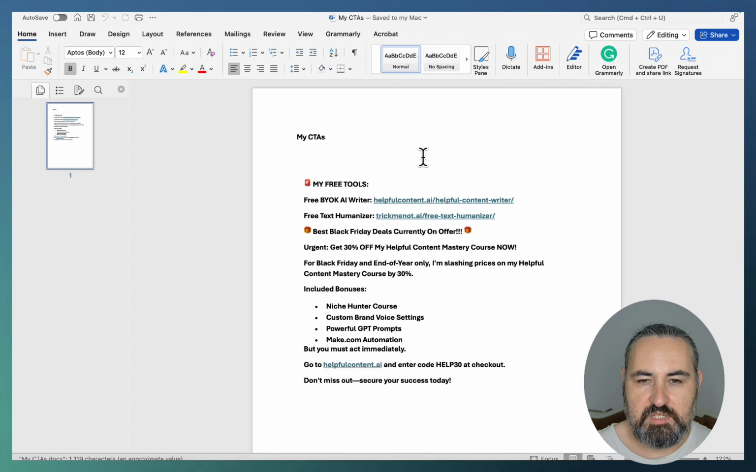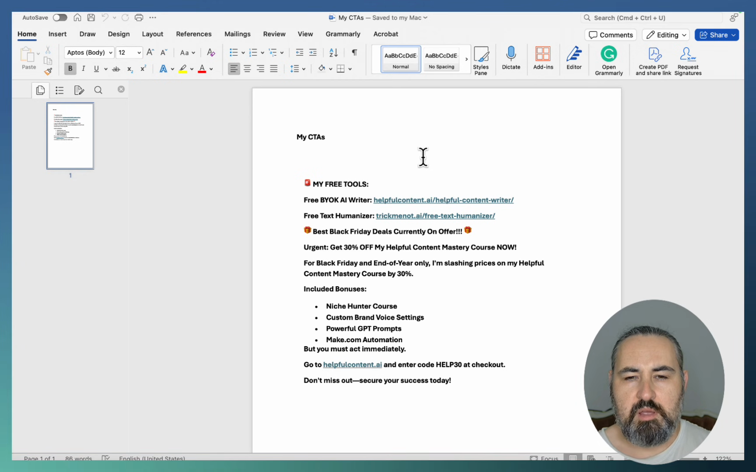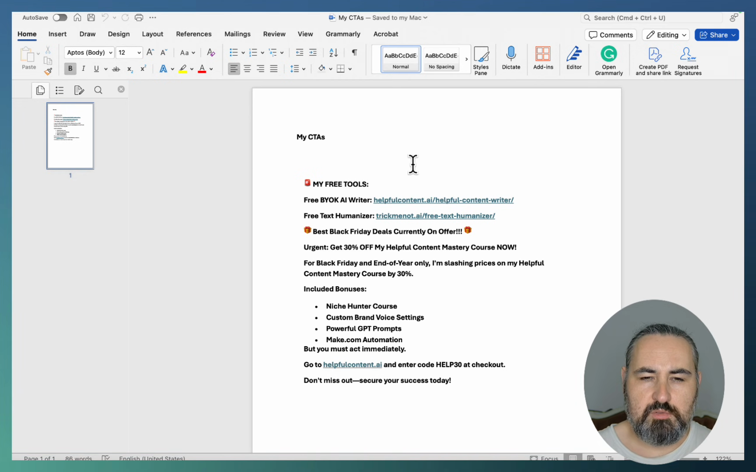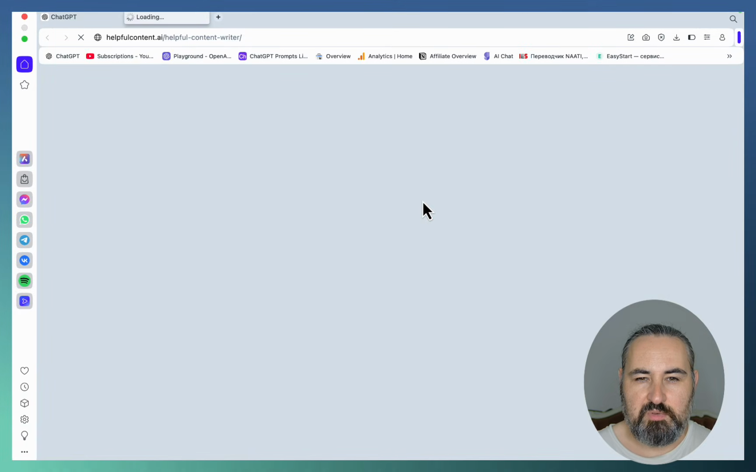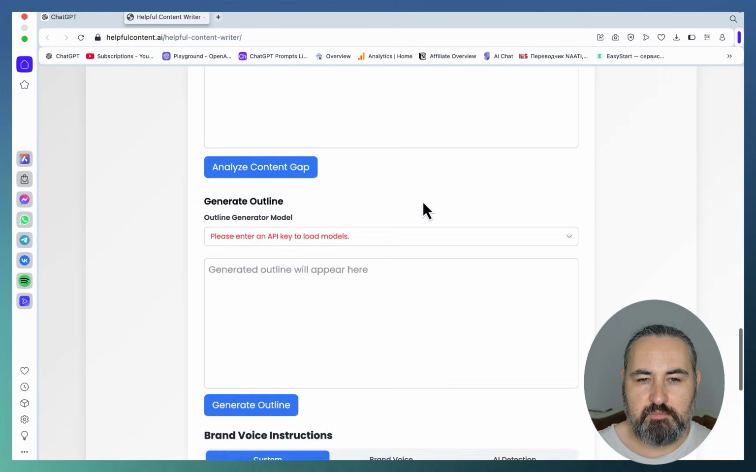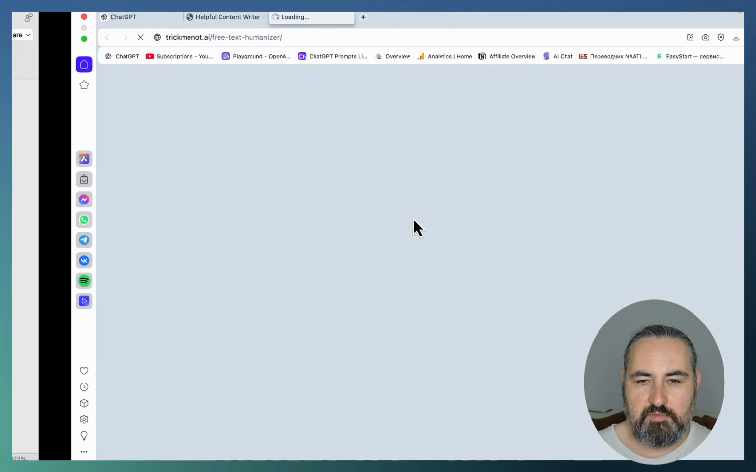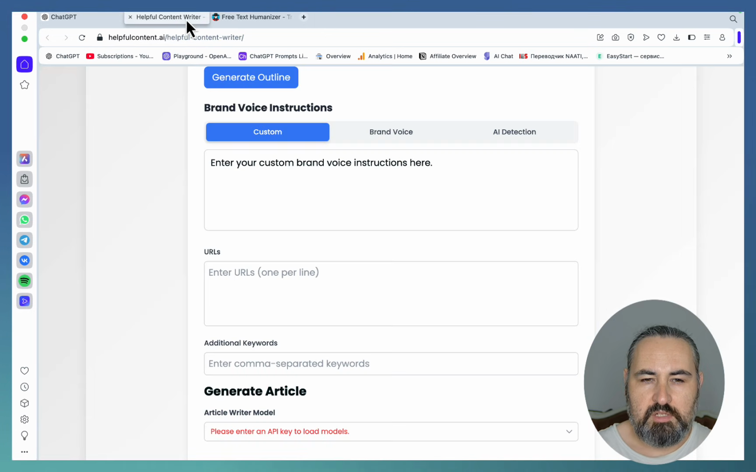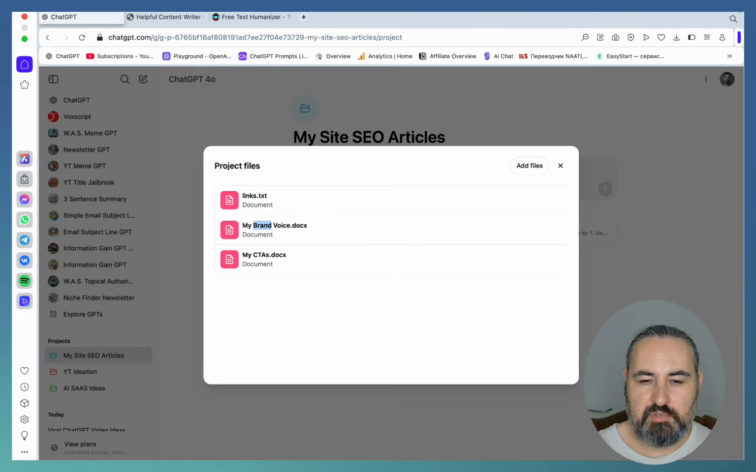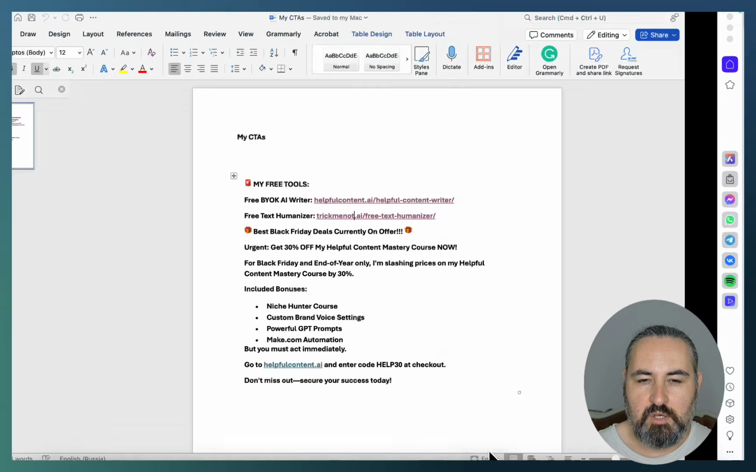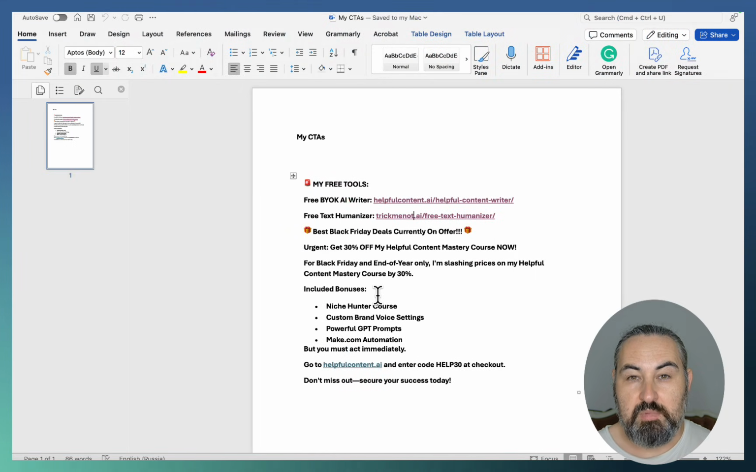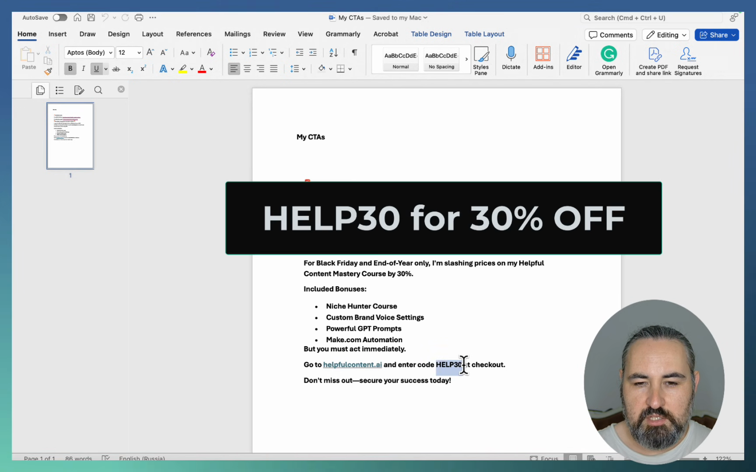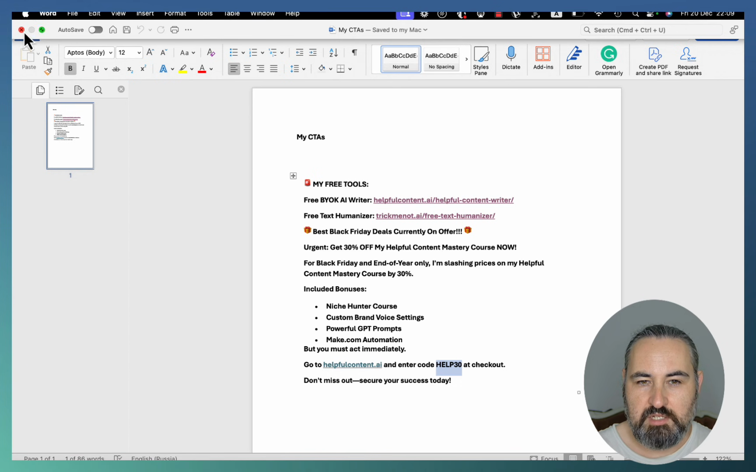Fairly straightforward. Last one, this is my CTAs. So I'm currently promoting my free tools, which is the Bring Your Own Keys free AI copywriter, this one here, and also my free text humanizer hosted on TrickMeNot.ai. Not only that, but if you're a newsletter subscriber, because I haven't talked about it on YouTube, I'm currently running a Black Friday offer for my copywriting course, and if you apply this coupon code here, you get 30% off. So these are the CTAs that I'm adding to my articles.